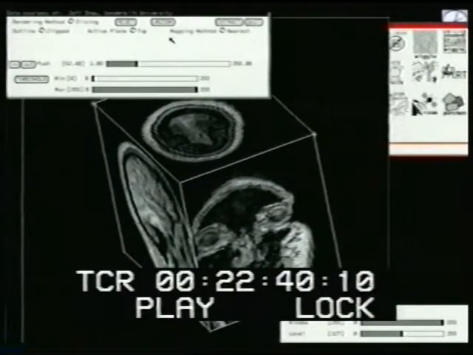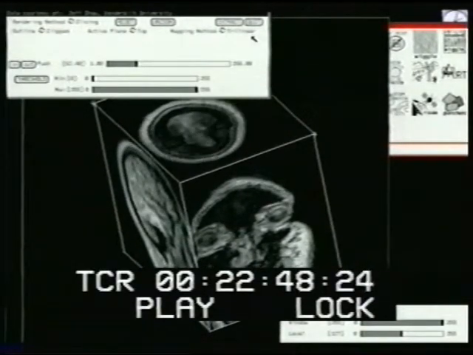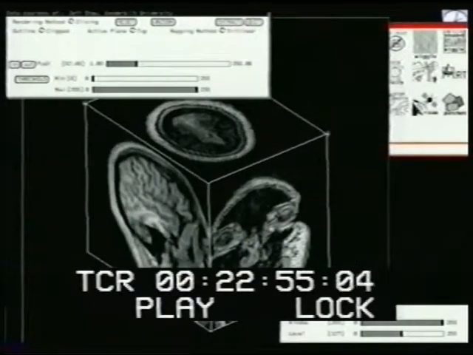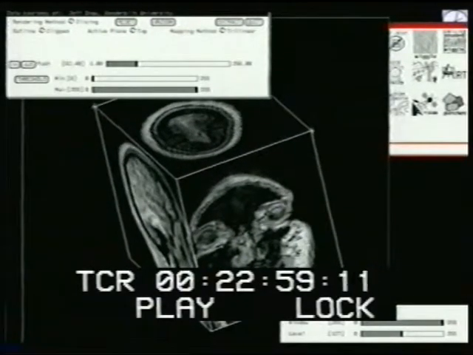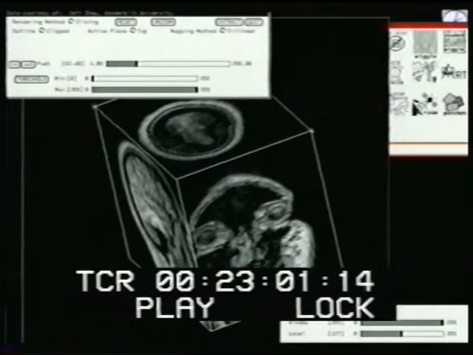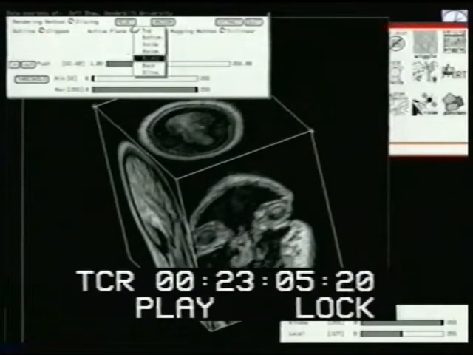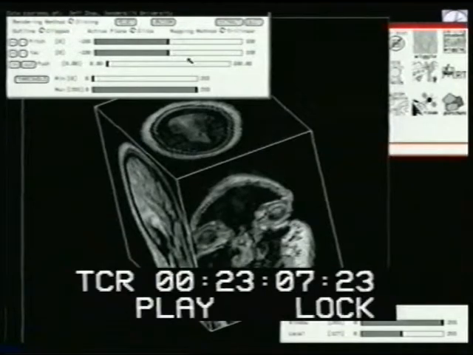We can view this either by doing a nearest neighbor algorithm for selecting the pixels to be displayed, or we can do trilinear interpolation. And here we can see a much smoother display. As we move the object, it reverts back to nearest neighbor automatically, and when we stop moving, it recalculates the trilinear interpolation. We can also do an arbitrary oblique slice.